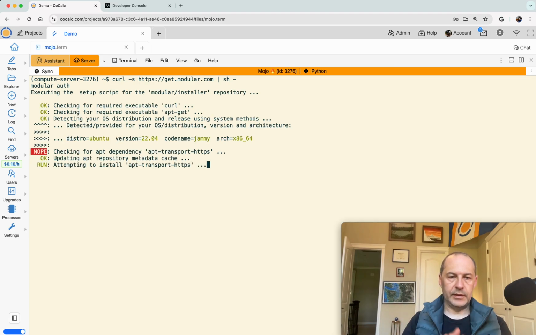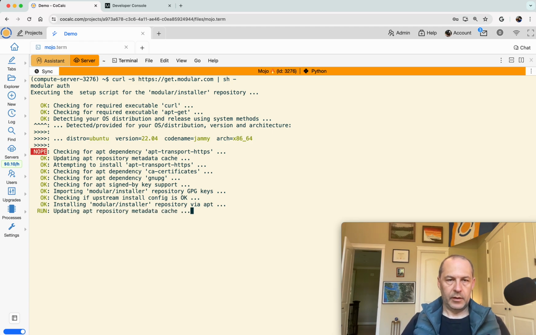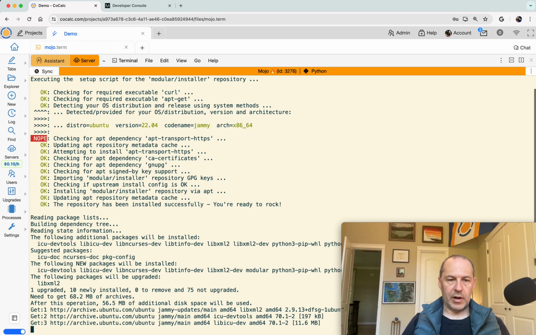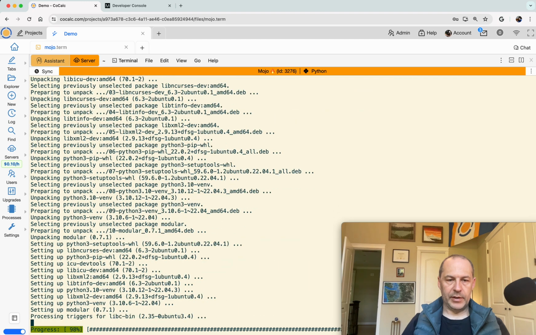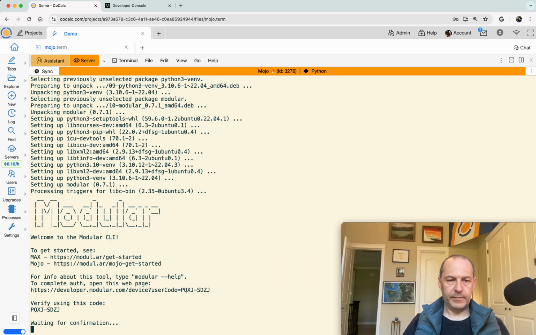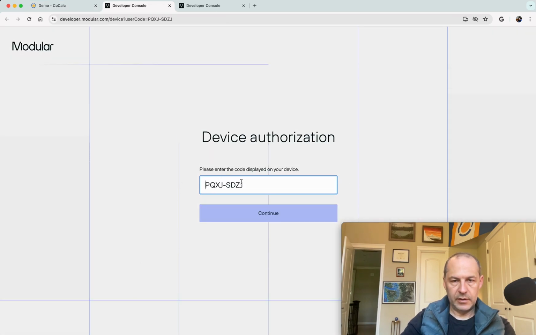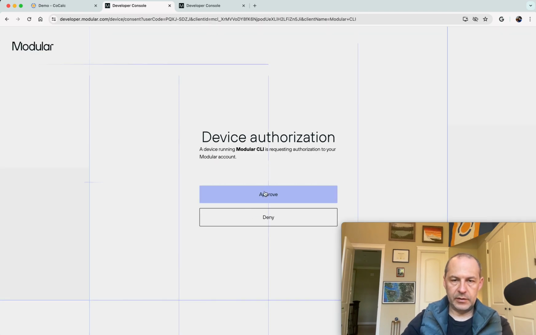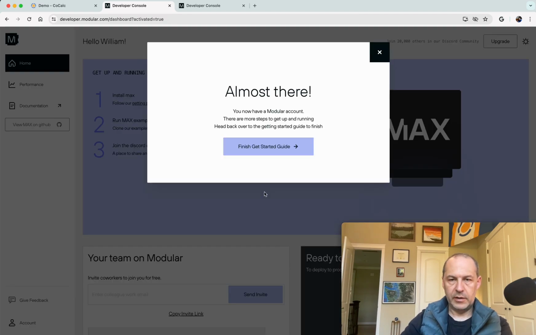So it's doing the installation. And then once it's done, it's going to run modular auth, and that will require me to paste in a secret token. Oh, let's see, what does it say? To get started, verify using this code. So here's my code. Looks like I have to click on this link. Then we have a little code actually filled in. So I click continue. I'm going to improve CoCalc, and we're almost there.